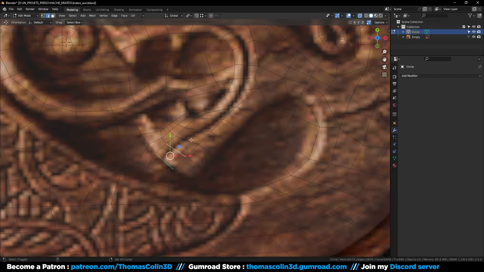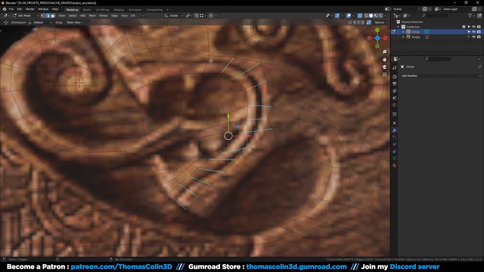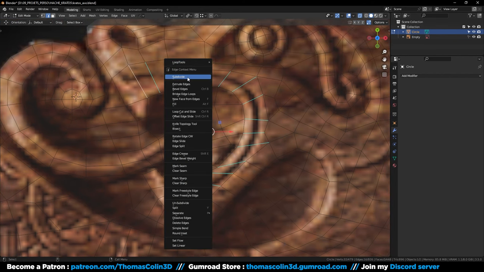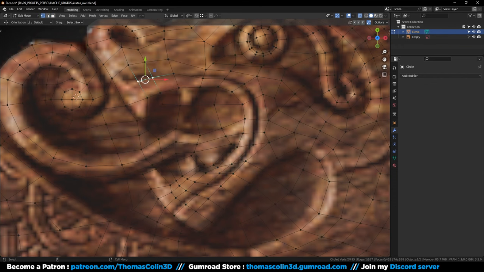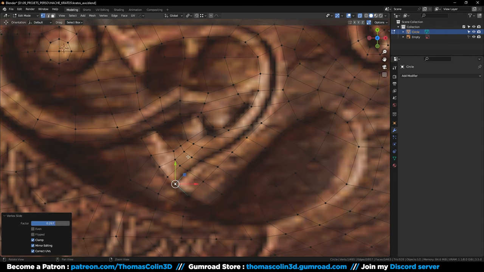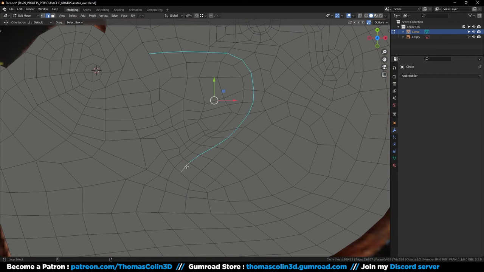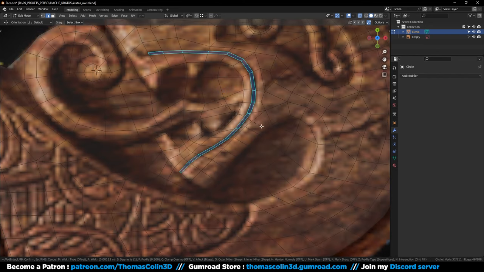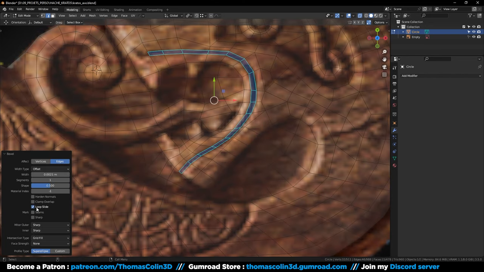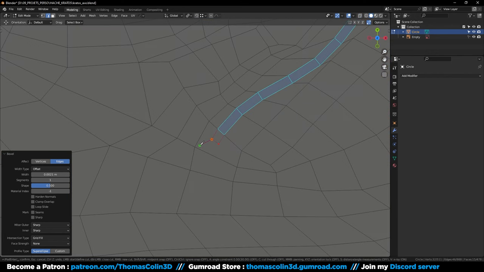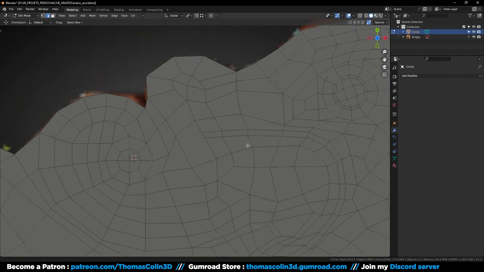I'm going to add this small detail around the mouth. Select the surrounding edges, right-click and subdivide. Adjust the position of the vertices to match the curvature. In edge mode, press Ctrl B to bevel and uncheck loop side. And like I did for the eye, I'm going to add some cuts in both sides to reduce the edges.